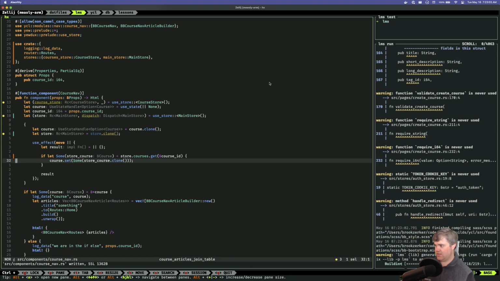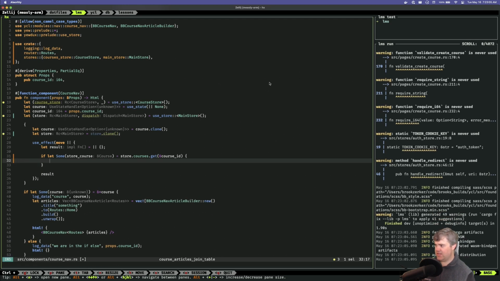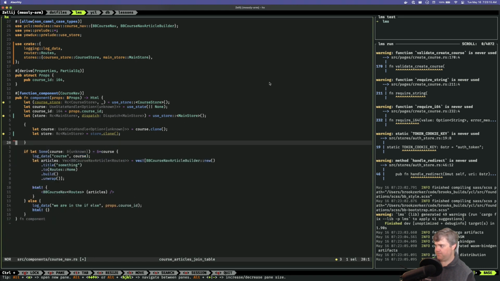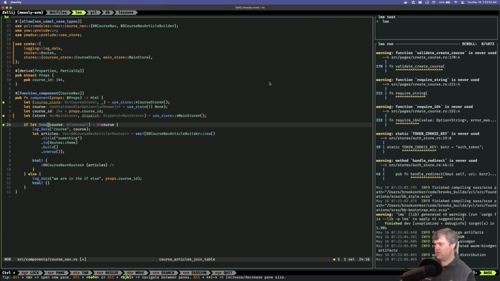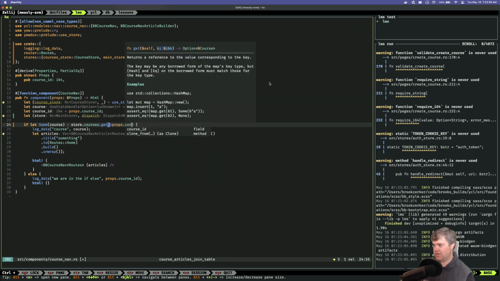Found the course. I don't need to do this entire set thing. Like, what do I need to do out of here? I don't know if I need any of this then. I don't think I need any of that. Okay, so it's really if let some course equals, so I want store dot courses going to get the reference to props dot course ID.